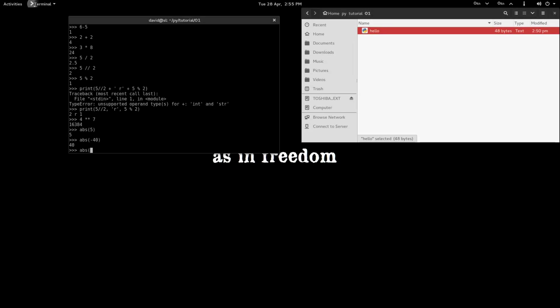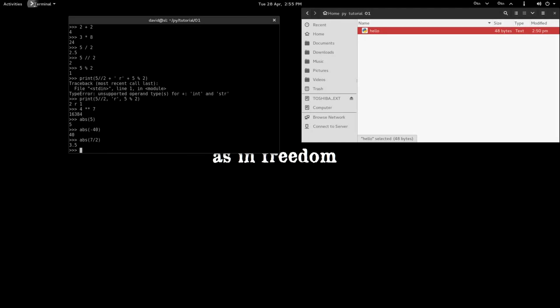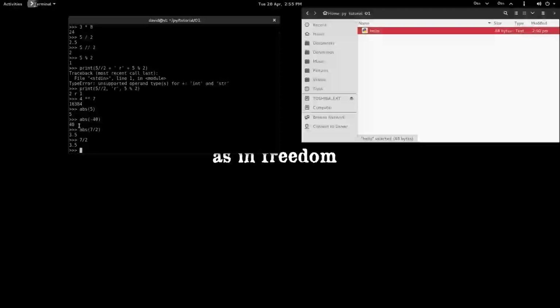Similarly, I can pass other values because of the way they resolve. So I can do 7 divided by 2. And it's going to return 3.5. Notice that this would have been 3.5 anyway, because the absolute value of a positive number is just that number.